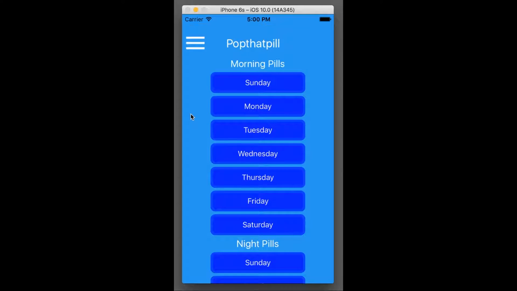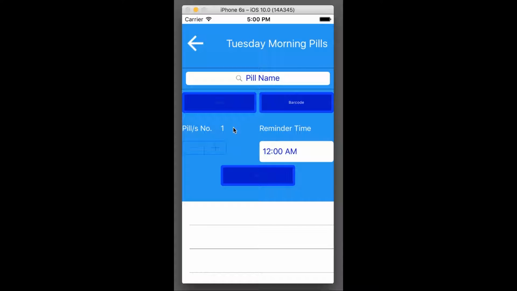So let's say we wanted to create a pill reminder. We'll go into a Tuesday here. It presents you with the name of the pill and whether you want to create an image. As you can see, the image and the add button are blanked out, which means you can't create an image or add the pill until you give the correct information, which is the pill name, the pill numbers and the time.